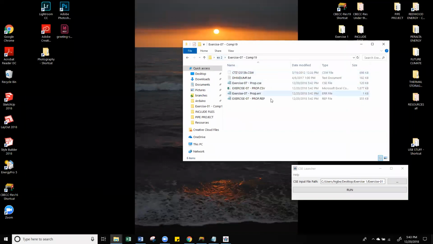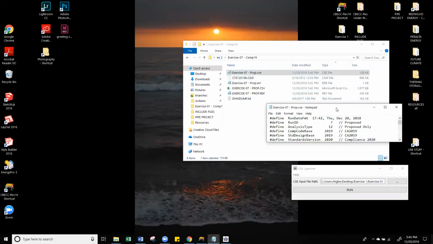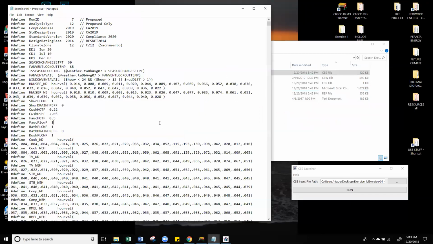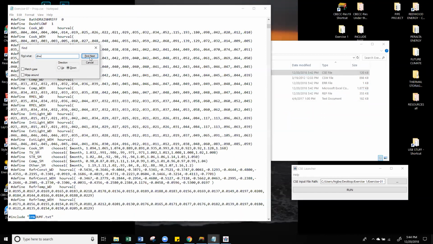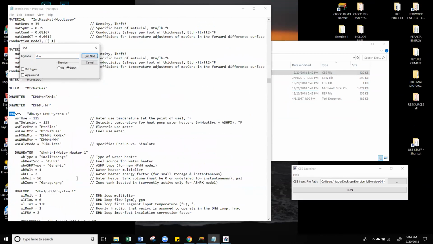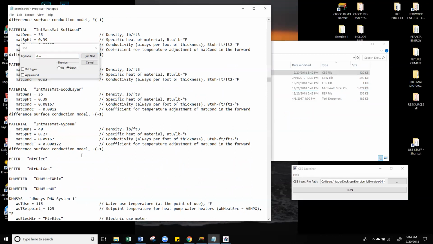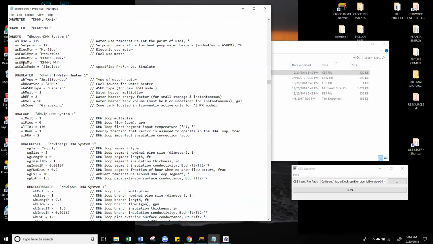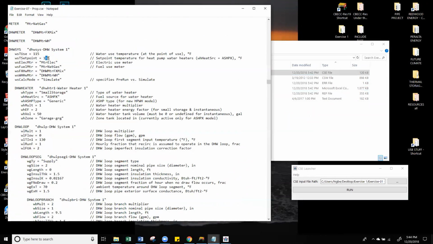So go into the Comp9 folder. I'm going to go into the CSV file, and I'm going to find the domestic hot water again. Okay, so domestic hot water system, set point 125. Let's change that to 200. It's heating up.